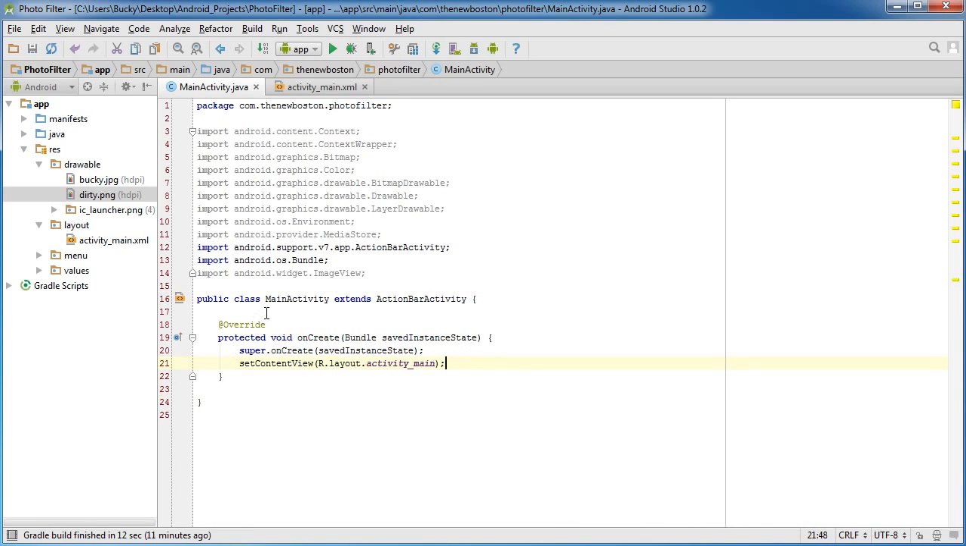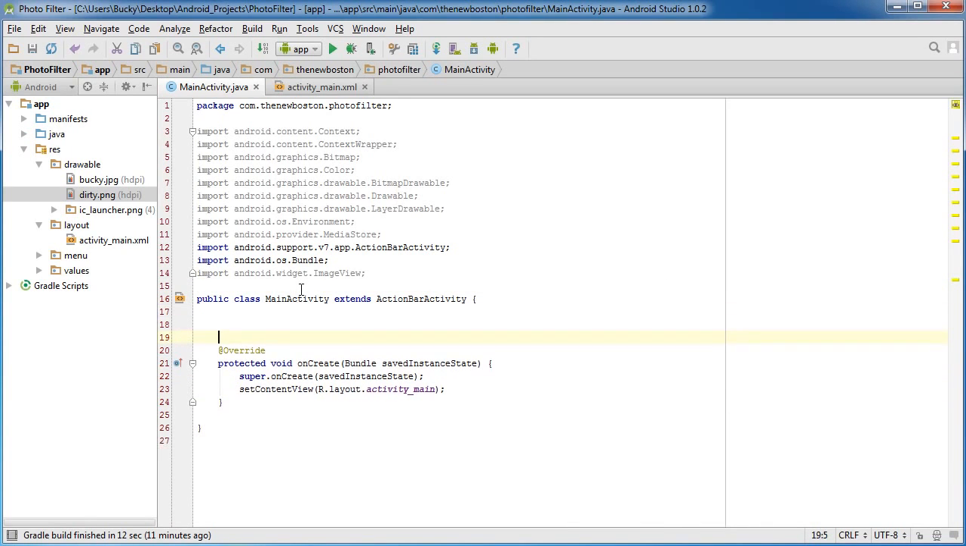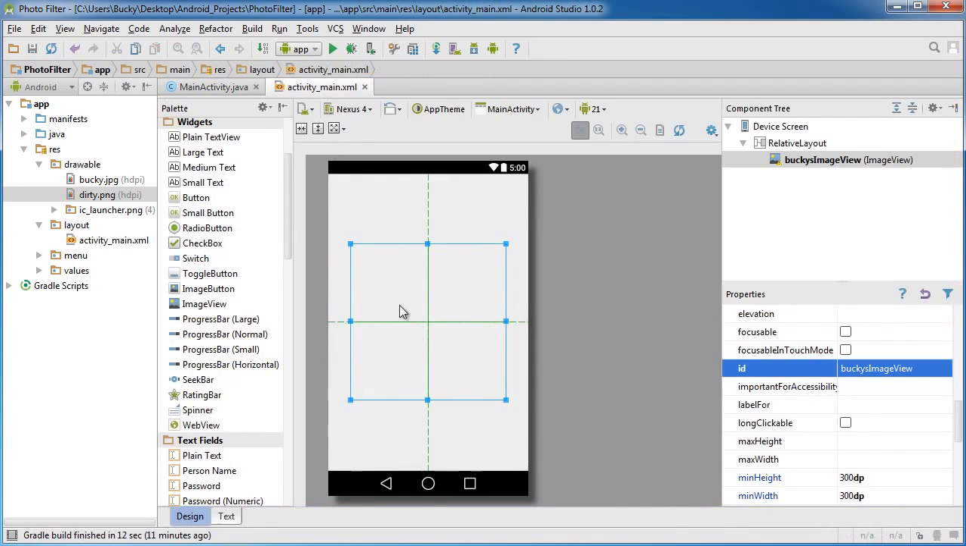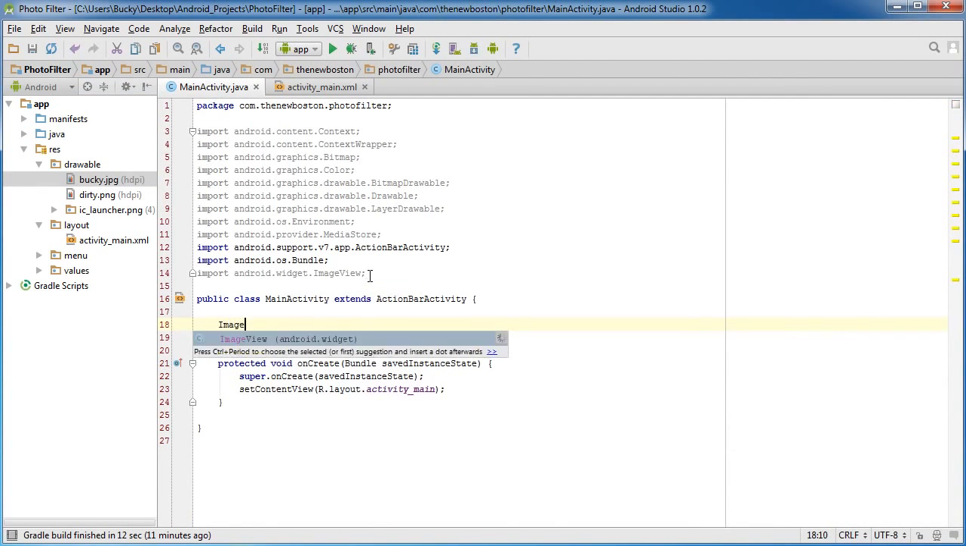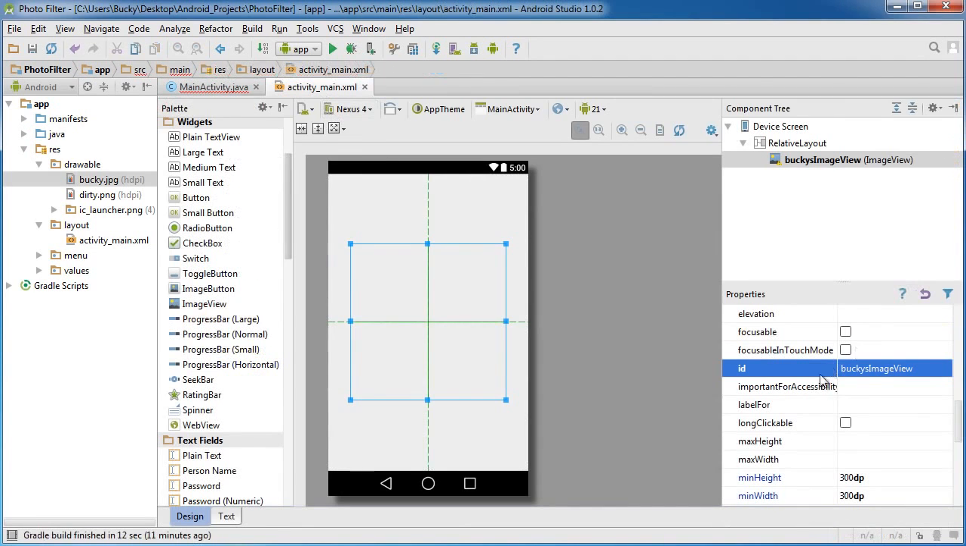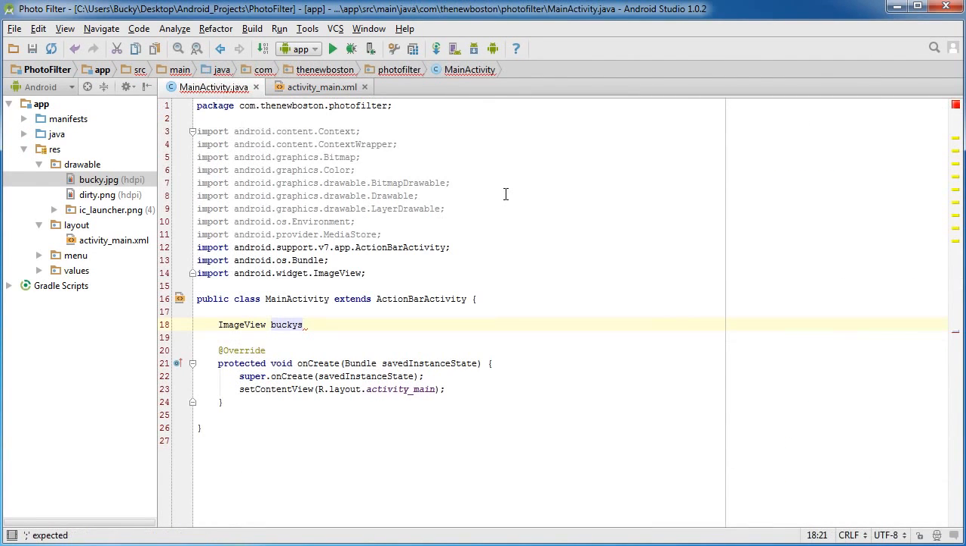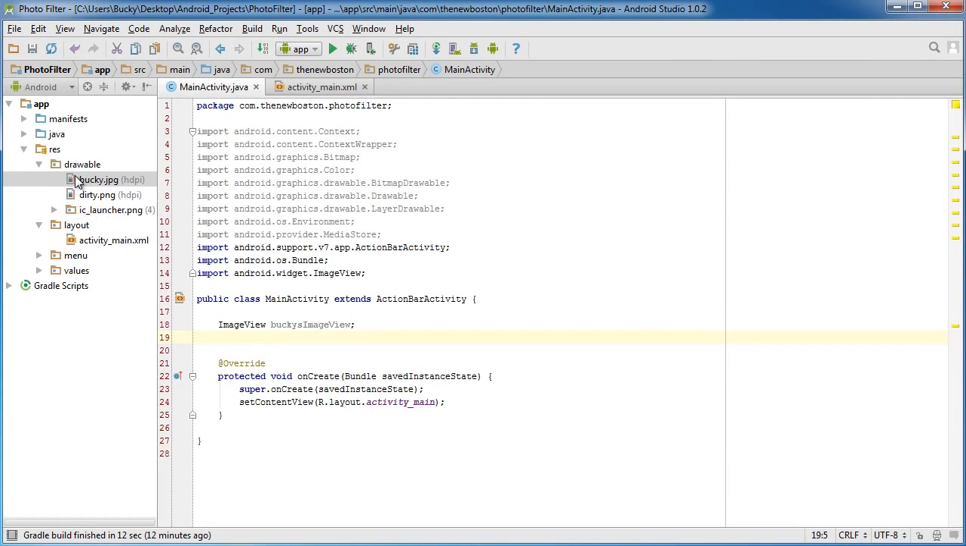So now the first thing I want to do is get a reference to this image view and also these images right here. So let's go ahead and do the image view first. So image view, I think it was named Bucky's, possessive, image view. Alright, so I want to get a reference to my face, which was my profile photo. So I'll just say drawable Bucky's face.